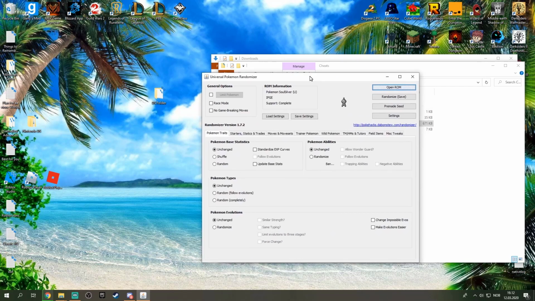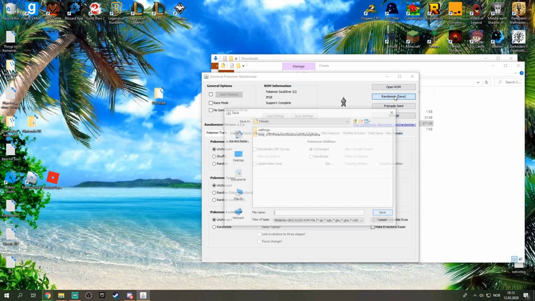And the only thing you want to do here is click on this, change impossible evos. When I read the guide, it was supposed to be up here. Depending on the version of this software, this button can be anywhere. But it says change impossible evos. And that is the only thing you want to check. And then you do randomize save.